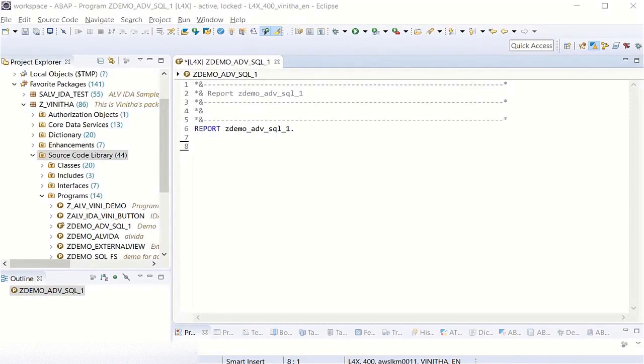Now moving on to the actual source code. Here I have created a program under my package. In the program, I will start with creating the selection screen. Parameters, a name, and for the carrier ID.